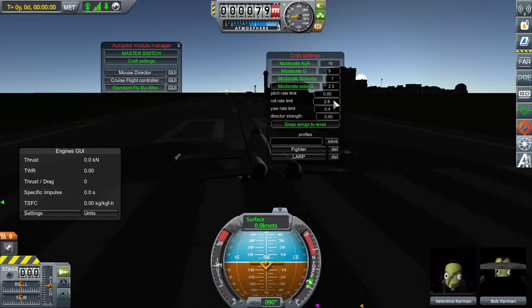Yaw rate. For ground attack, you might need a really good yaw, but on a fighter jet, you need a little bit, nothing too crazy. This is more for the autopilot. The lower this number is, the smoother changes are going to be. The higher it is, the more abrupt they're going to be.